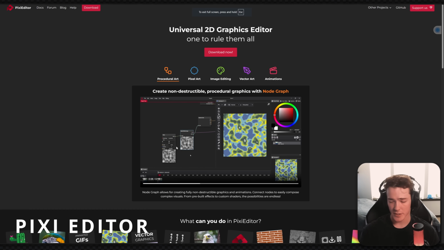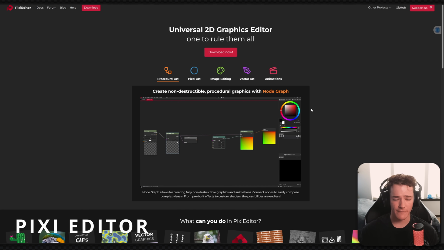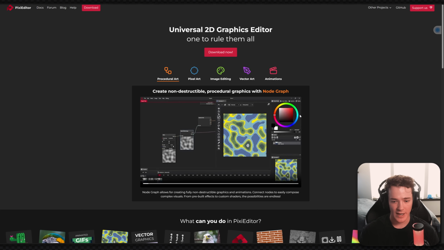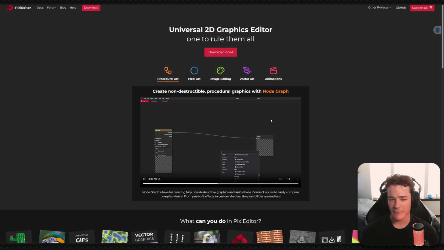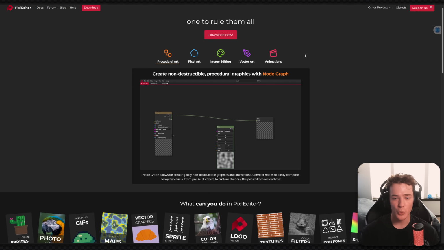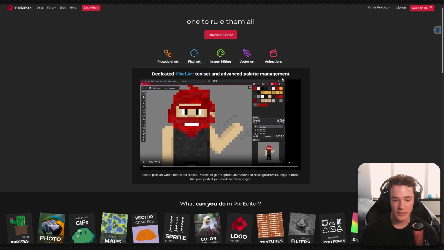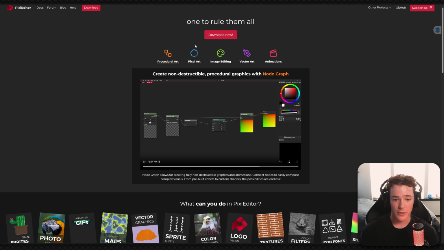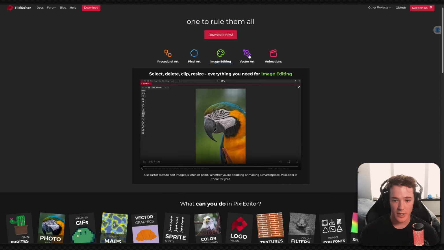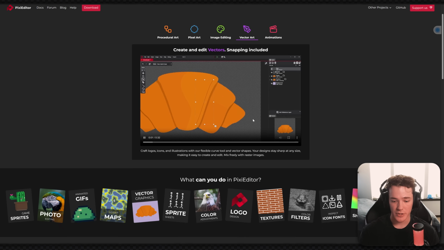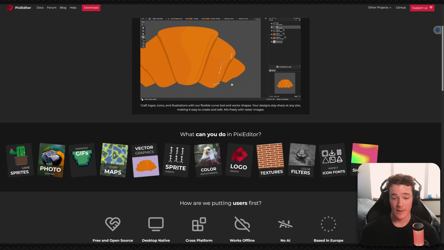I didn't want to shout out Aseprite here just because I'm sure everyone already knows about it, but what I did want to shout out is this program called Pixi Editor, and this is a free image editing program that I actually recently heard about. I believe it was Game From Scratch that mentioned it, but this is a super powerful program that I'm kind of trying to learn at the moment, and it supports procedural art, pixel art, image editing, vector art, animations.